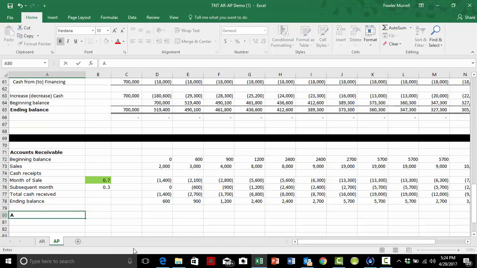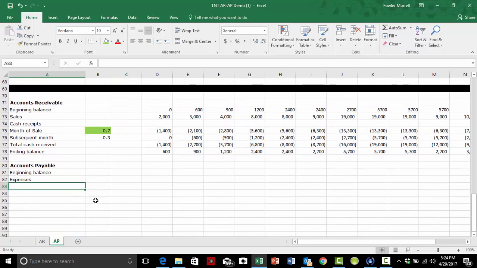Okay, so as before, we need a title on the right sheet. This is accounts payable. We need a beginning balance. What makes accounts payable increase? The expenses. What makes accounts payable decrease is cash payments, cash disbursements. We call it cash payments.